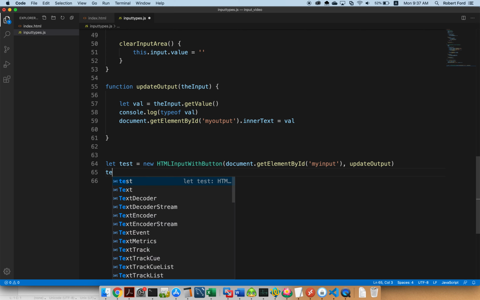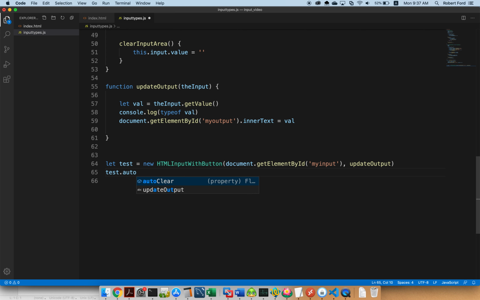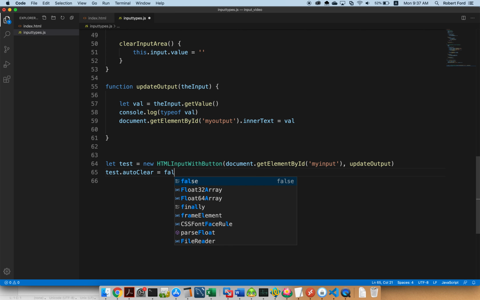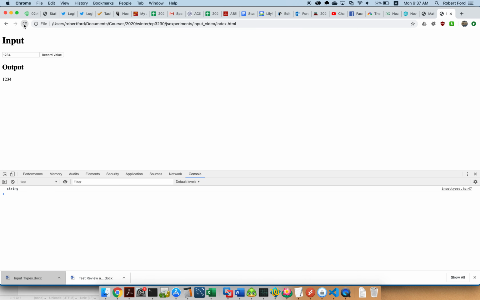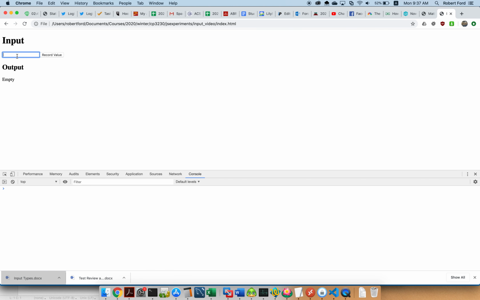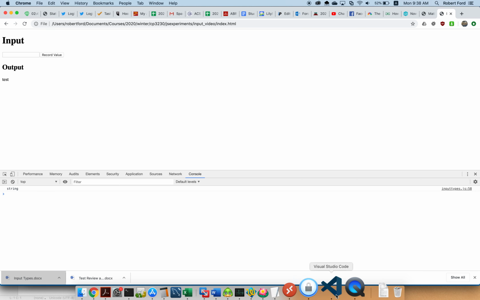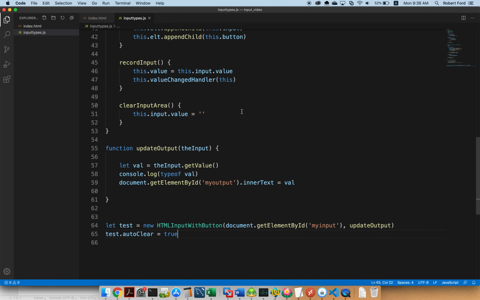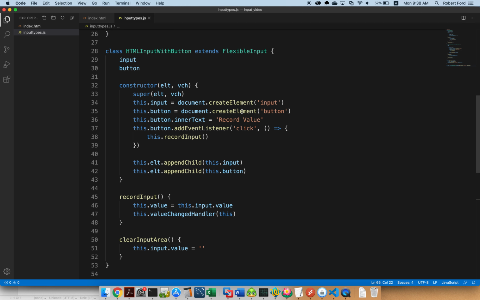So what could we do with this? Well, let's say test autoClear, and we'll say this is equal to false right now and see whether or not this is working. So this says that if we put something in, it won't clear it out. So there's a bunch of junk, and yes, it is working so far. And what about if I change it over to the word true and I do some test value? This time you see when I click the record value, this input is automatically cleared.